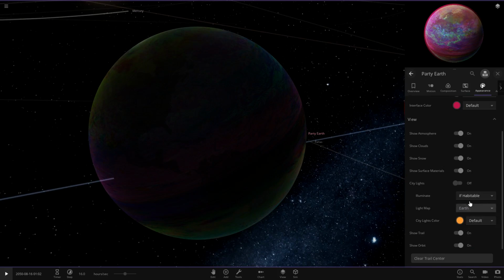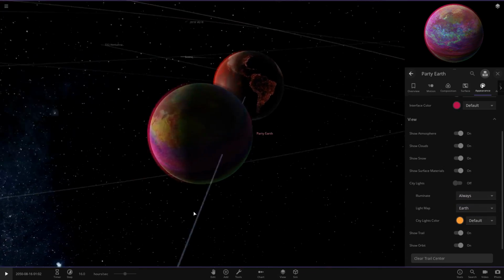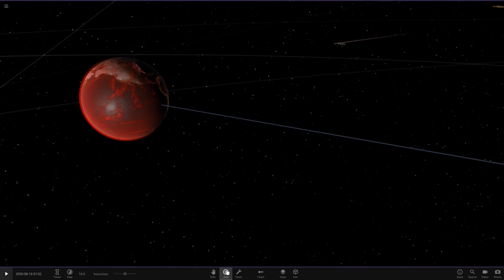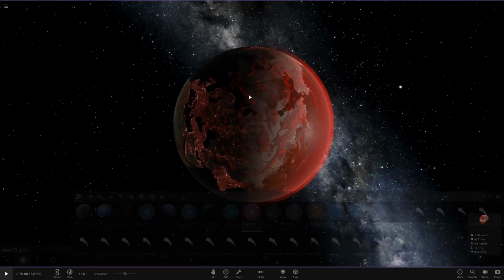So height map is Earth. Illuminate always. Wow, the city lights don't even work on this. So this object's completely compromised now. That's a shame. I wanted to try some cool tests on it. Rest in peace, party Earth there. But yeah, there we go. So regular Earth again. Ultra red.